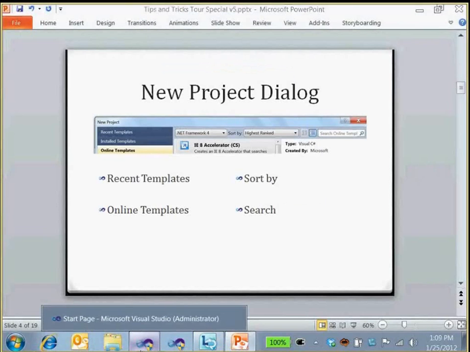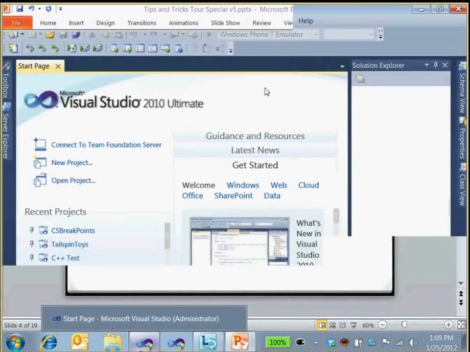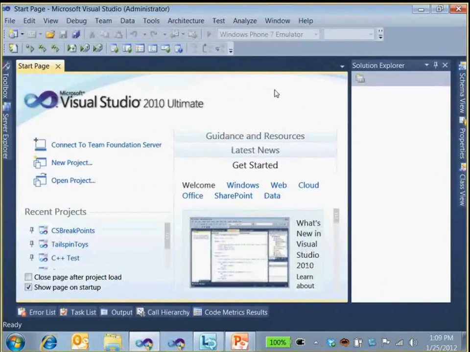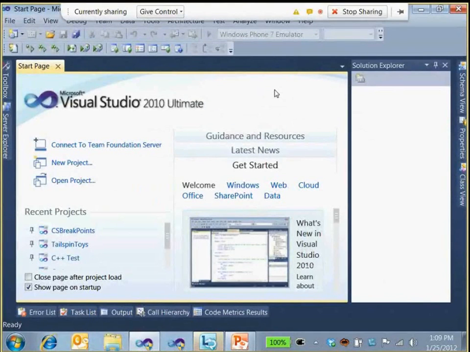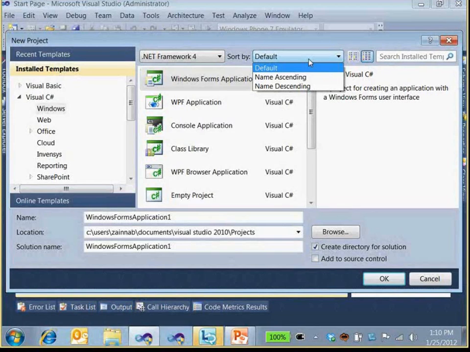But all right, so I'm just going to jump right into this, folks. And I like to start off with the new project dialog. And just so we're clear, everything I'm going to show you has to do with Visual Studio 2010. If you're not running Visual Studio 2010, the assumption is either you're going to be running it, hopefully within 3 to 6 months.